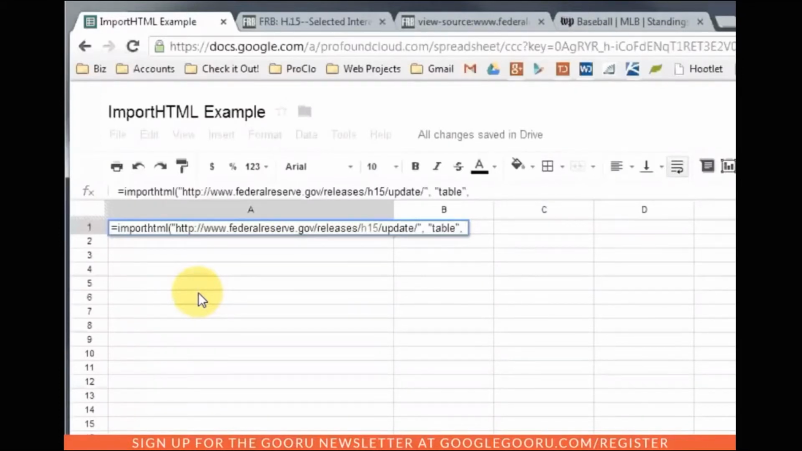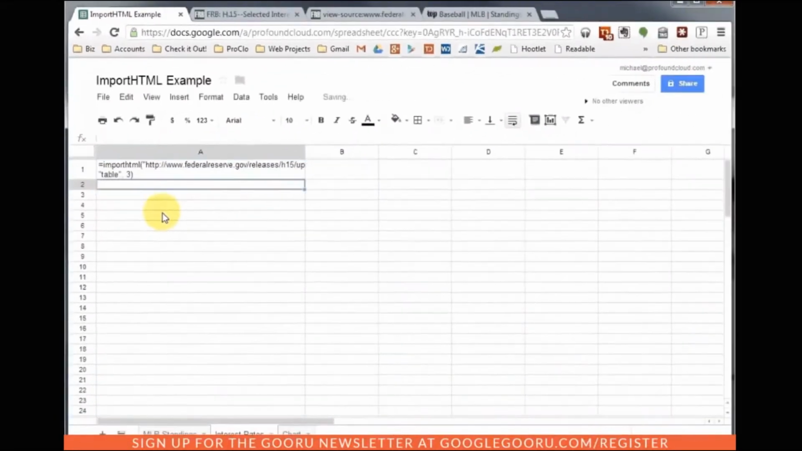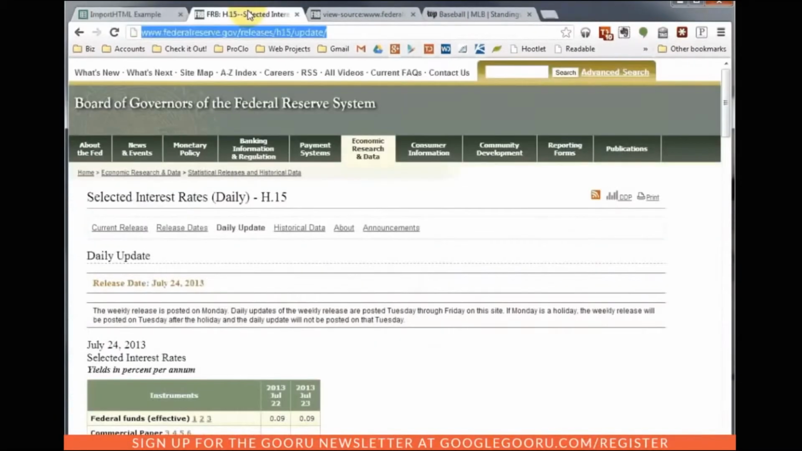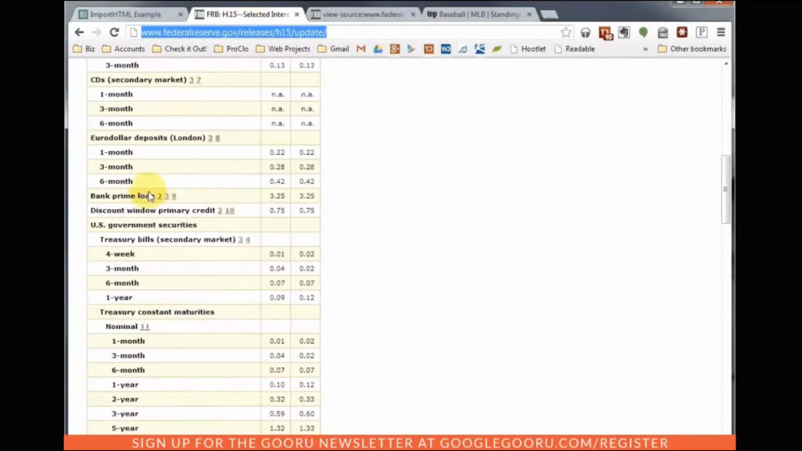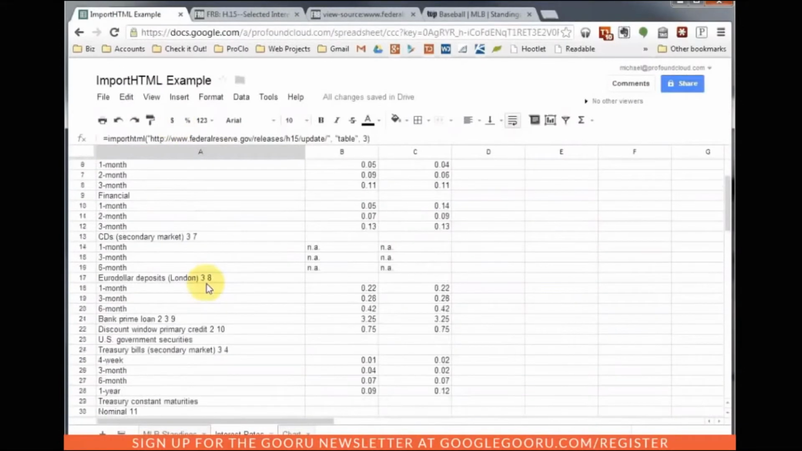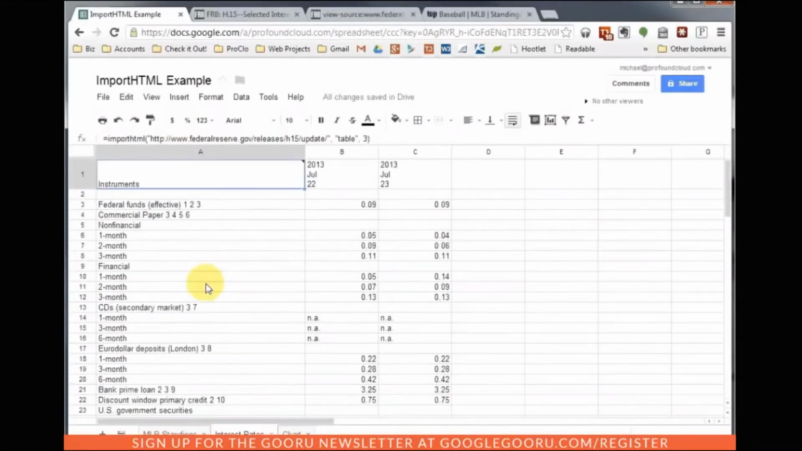And now Google knows I want to import a table from the page, but it doesn't know which table. So the third argument is going to be the number of the table on the page as it appears in order. So I know that this is the third table on the page, and I'll explain how I know that in a moment. I close the parentheses, and voila. So now I have the same interest rate table and the data that I saw here on the Federal Reserve's website in my spreadsheet. And from here, I could do all sorts of things.